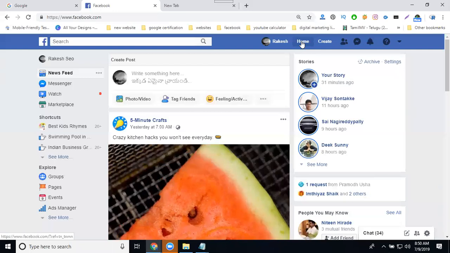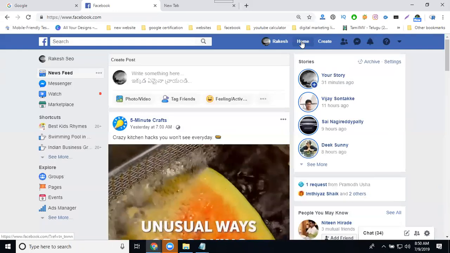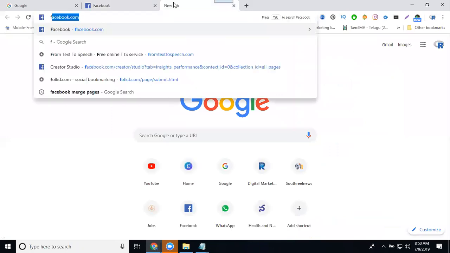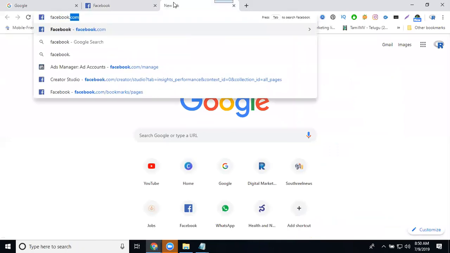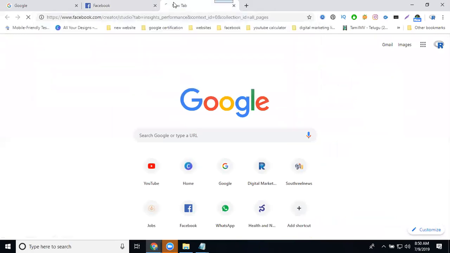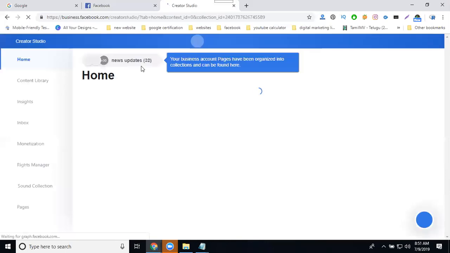We can handle this with one more option called total business pages, using one URL. That is called Facebook Creator Studio, facebook.com/creator-studio. This is one URL to handle all the pages in one place. In this Creator Studio, we can handle each page. We'll check the earnings, the analytics, and the payment process: engagement, views, earnings, and your payment process.